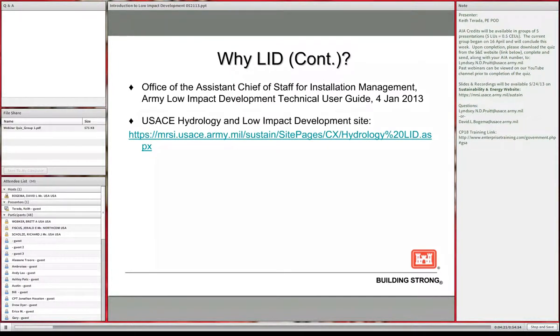Underneath that bullet, I've also added a link to the USACE hydrology and low impact development site. It takes you to the sustainability and energy site, and then drops you into the hydrology LID webpage. You'll have to register to access the site, from what I saw. But once you're in, we highly encourage you to register, because it provides not only information on hydrology and low impact development, but a lot of other good information on energy, sustainability, HVAC, and a whole bunch of different topics and centers of expertise. This Army LID Technical User Guide and most of the other references I presented on the previous page can all be located on this one convenient site. It's a really good site to mark down and keep for future record.